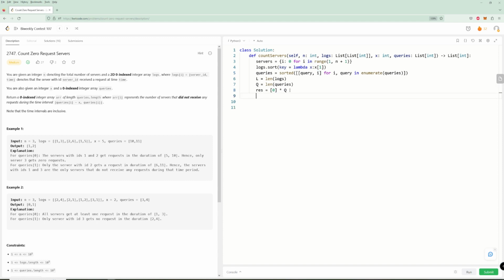Okay, so we're going to have that variable that was C in the picture. We're going to call that no requests, meaning this is the number of servers with no requests. We're going to initialize that to n because initially no server got a request. Okay, so now we're actually going to loop through every single query. So it's going to be for query, I in queries.